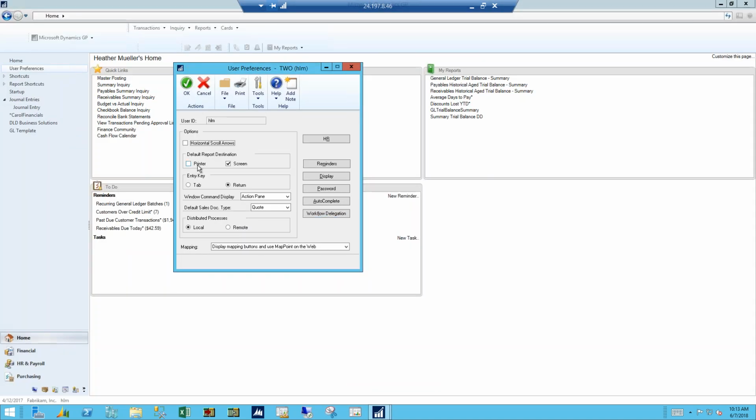So here I unselected my printer because I want to bring every report to the screen. I may not want to print everything that comes out of GP. I may want to look at it first. And then I changed the entry key to return. Like I said, you can still use your tab key, but that just gives you the ability to use return as well. And then there are different windows that just look different. So you can play with that, choose one, log out of GP, log back in, and see how different it looks.